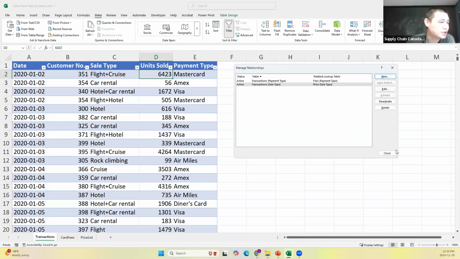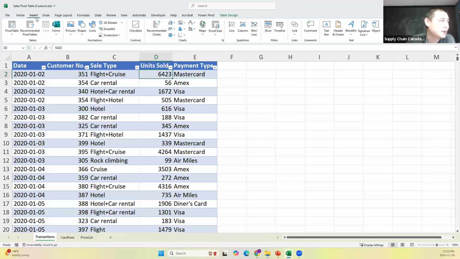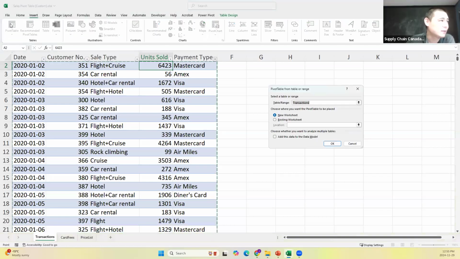Once I have the relationships in here, watch this. I go back to the transactions. I go to insert pivot table right here. I say, okay, on a new sheet. I don't add this to the data model yet, but I could. I can say add to the data model now. I say, okay.